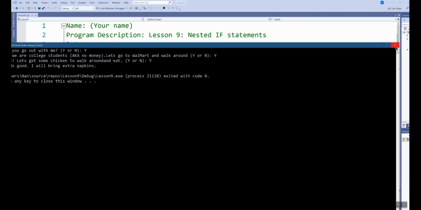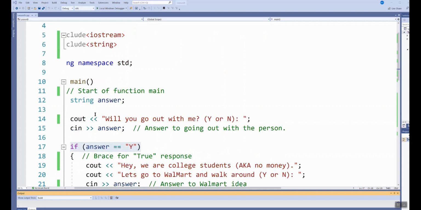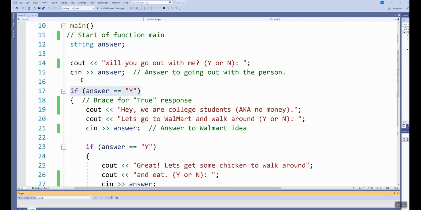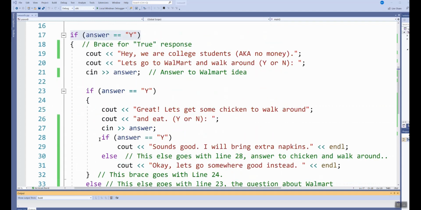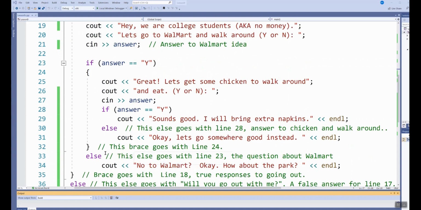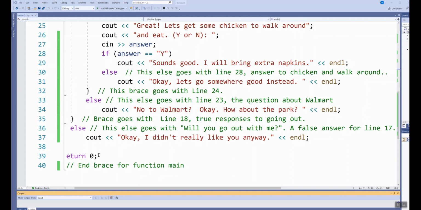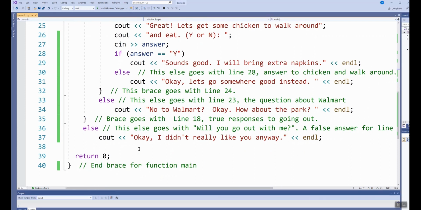So what I want you to do, I want you to type this into your Visual Studio and play with it. Put in different answers. You could use your operands, like if answer equal capital Y, two bars for or, and then have answer equal to lowercase y, then it would check for capital or lowercase. So there are different things you can do with this to get it to do what you want it to do. All right, so I want you to play with it.